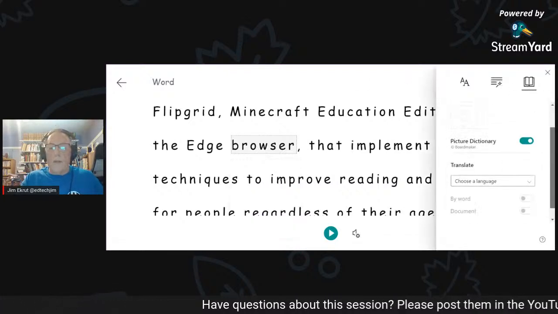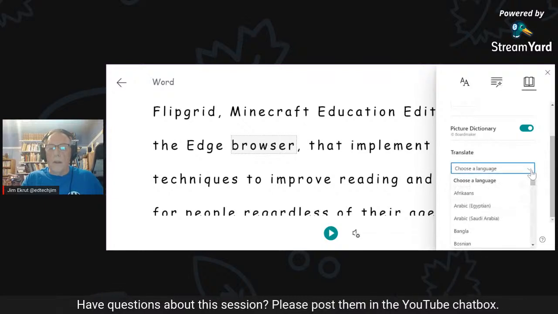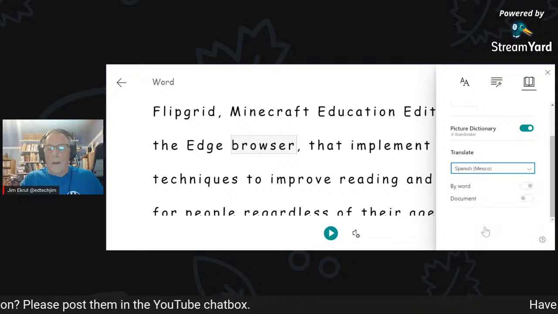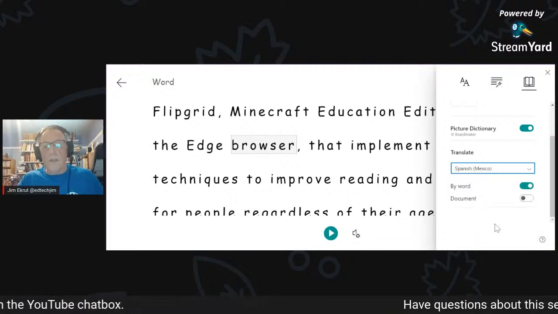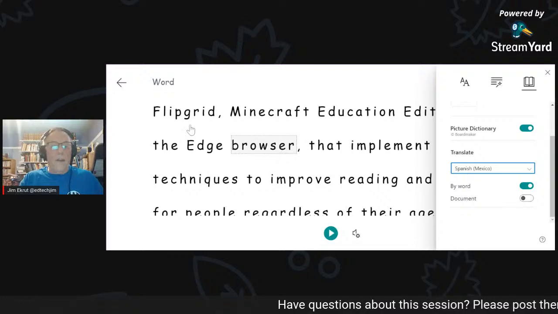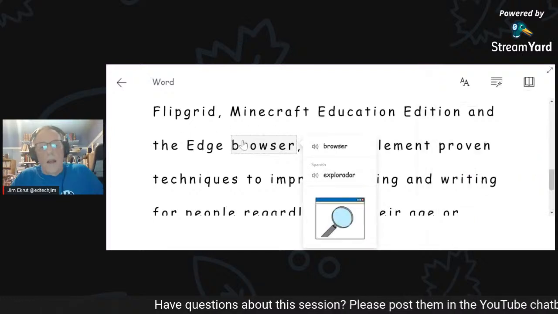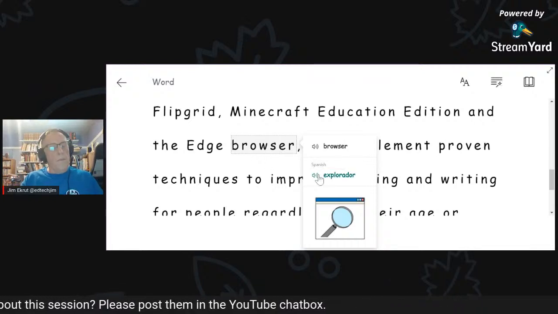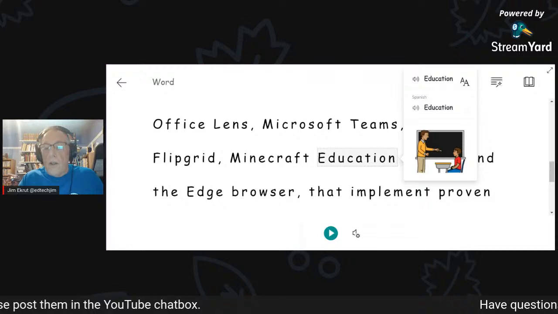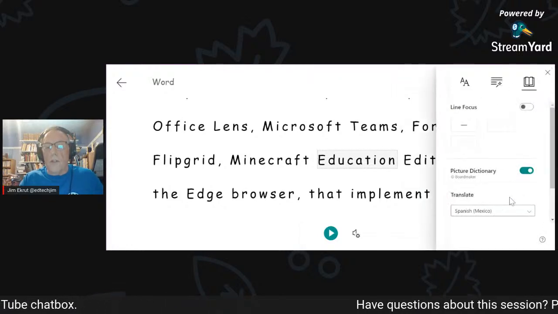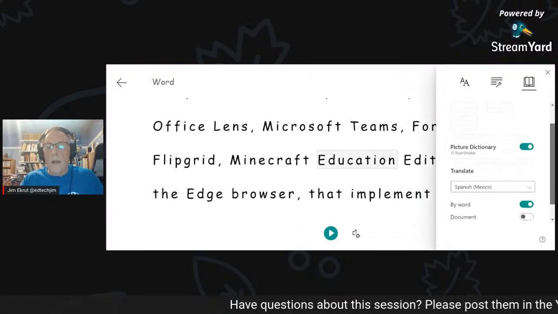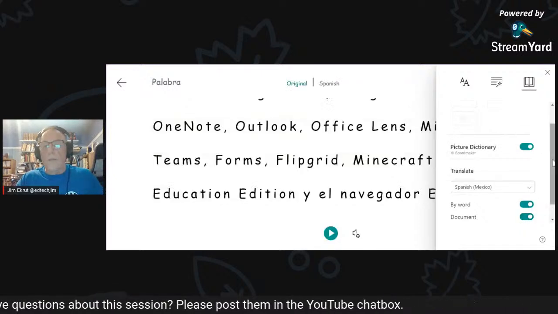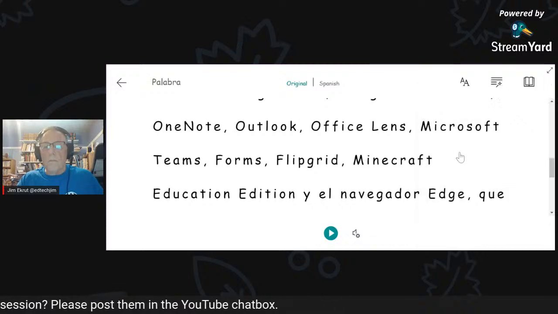But it can be translating into different languages. Here, the one that we use in Fort Worth most is Spanish in Mexico. Now, if I click on this word again, I have browser and then explorador, and it will pronounce it for me. Explorador. But also, I can change that translation to document, and then I have the entire document translated into Spanish.